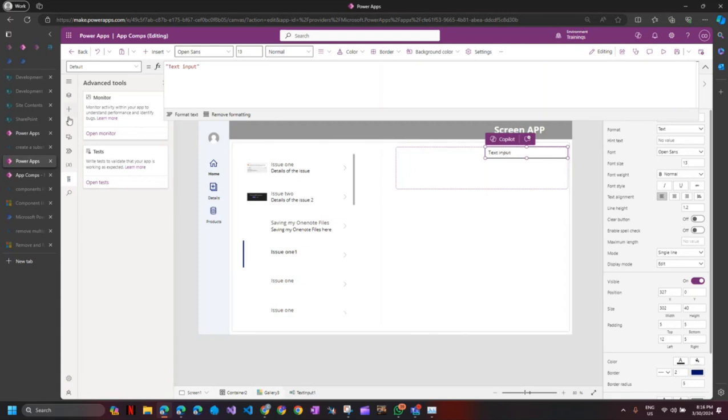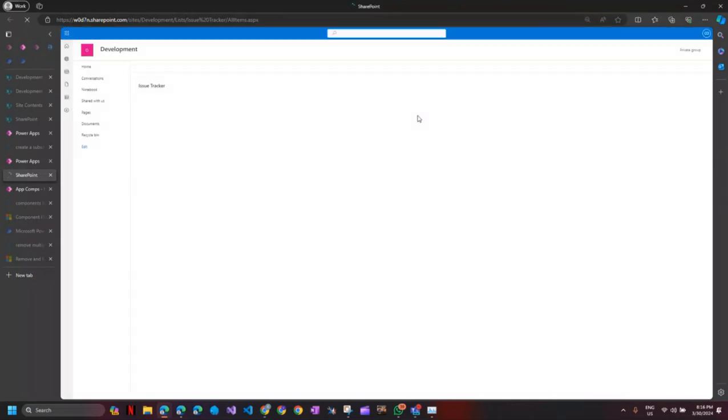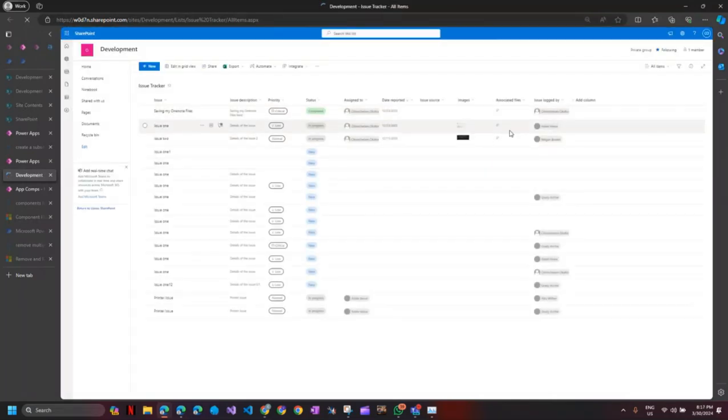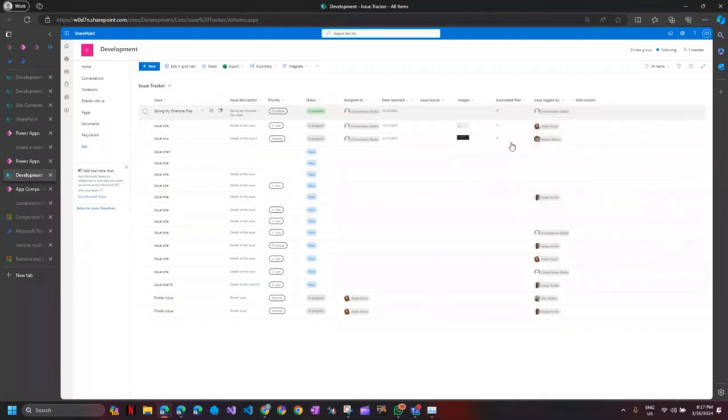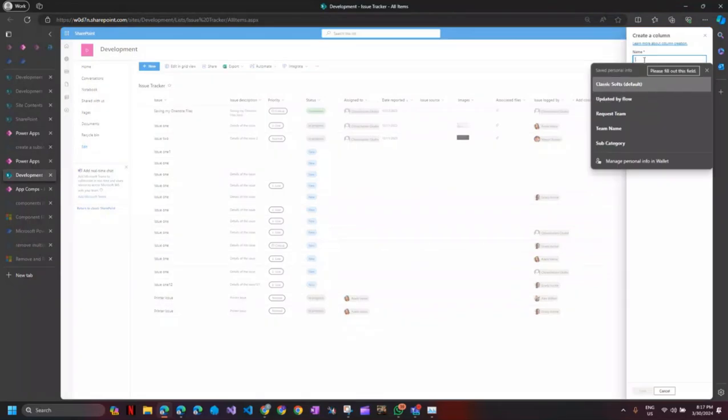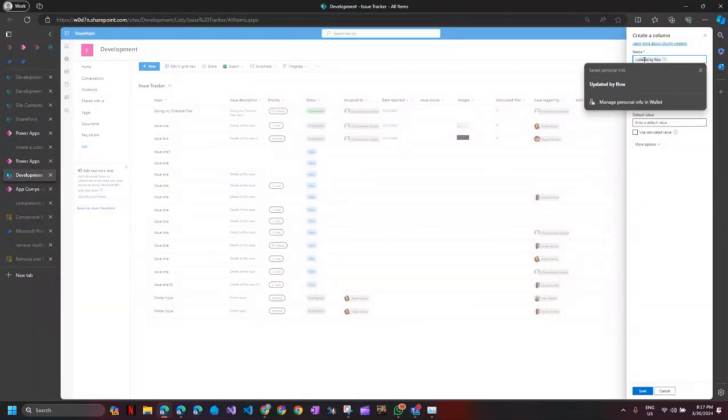For us to figure out what we can put here, I'm going to go back to our SharePoint list. Of course, I'm connecting this to a SharePoint list, and I open it. And then I'm going to add a column that we're going to use. It's going to be test input. Whatever way you want to update, I'm going to put it here. So call it update test, and then I'm going to save it.